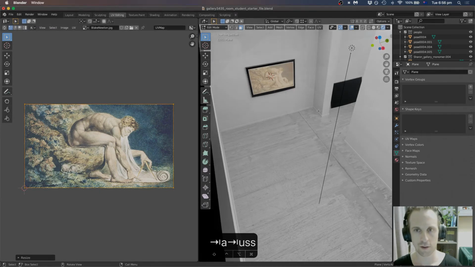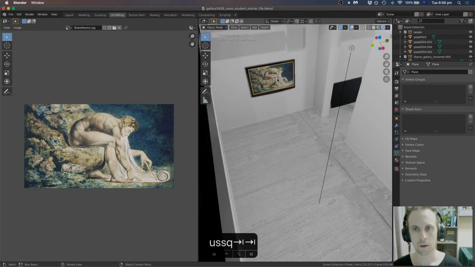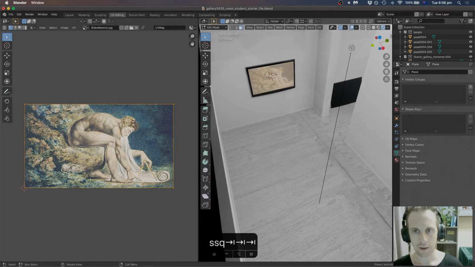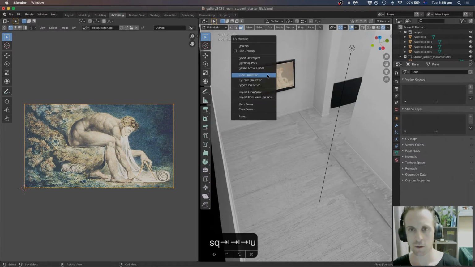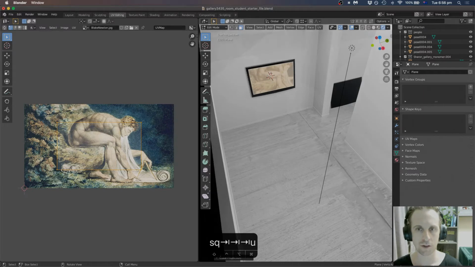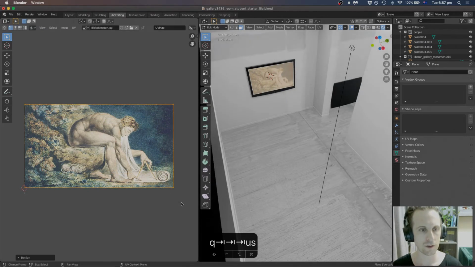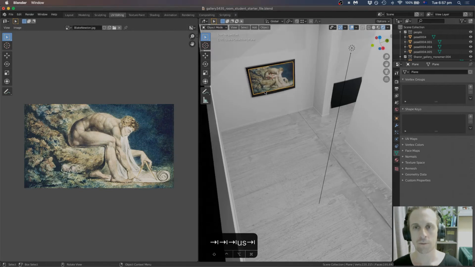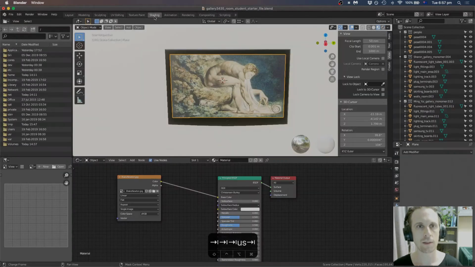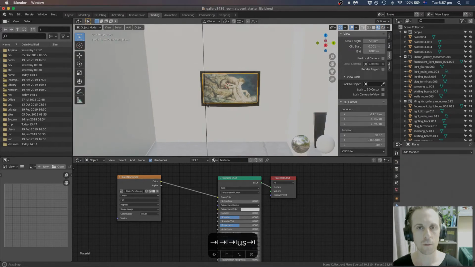Okay, so I'll just show you that again. Tab, make sure the face is selected, U to unwrap, and cube projection, just because it's a very simple plane. Okay, so I'll just make sure that UV is selected, S to scale, and I'm just going to scale the UVs to match the image. Okay, so now back into shading mode, now that the image is facing the right way.